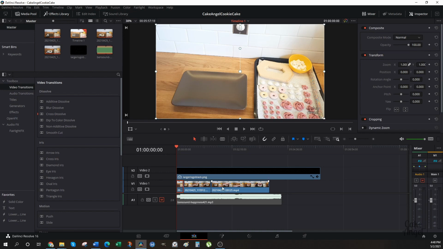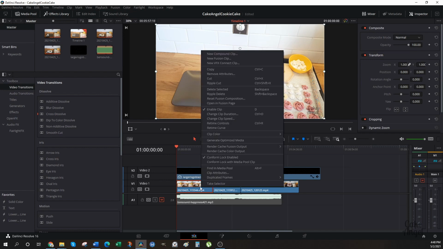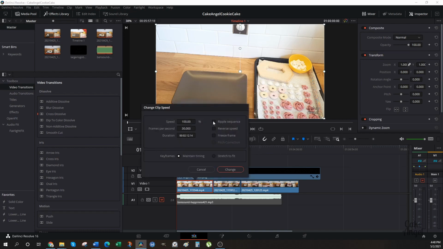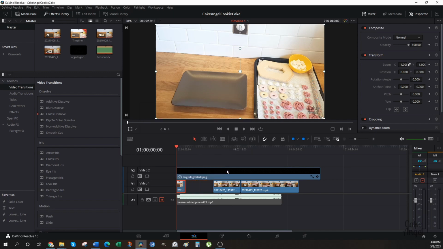Let me undo it and I'll show you what happens if you don't do ripple delete. We're going to untick that. We're going to change this to 500 and then change. So it just leaves the gap there like it did before when we were editing, and at this stage you would just grab them and move them into position.